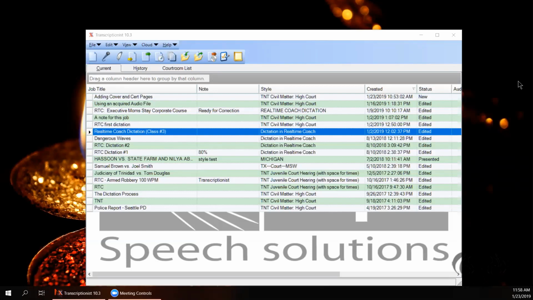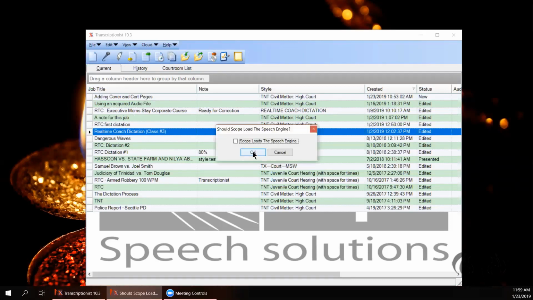Today, we are going to be finalizing, presenting, and creating the PDF and the ASCII, attaching those files to the job, and moving the job to history. So what we're going to do is begin on the transcriptionist main menu, which is what you're seeing. And I would simply go into edit.